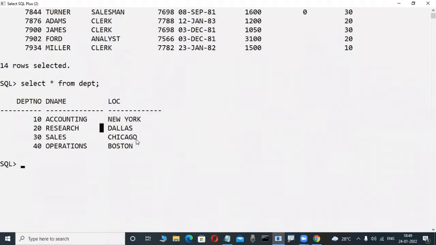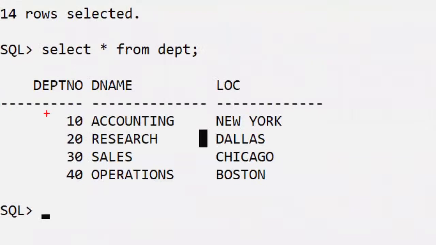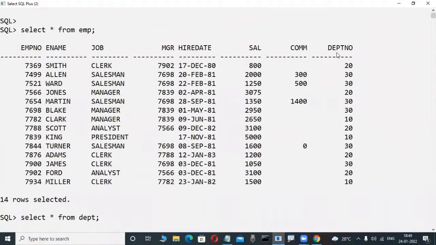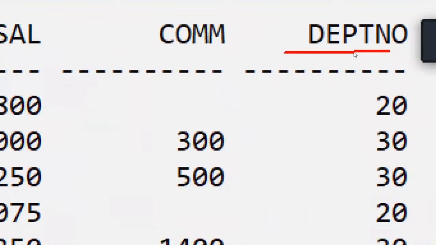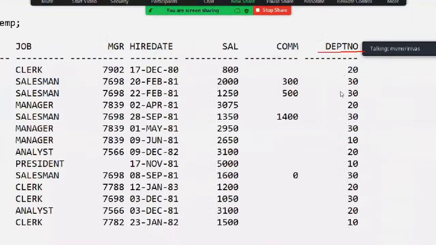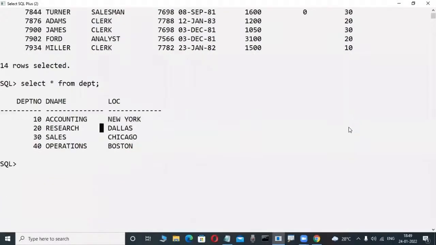Check it out here. Both the tables have a common column. DEPT number is a column in the DEPT table. A compulsory master and child means common columns are there. Observe here, in the EMP table also, department number is a column. Based on this one only, you can easily identify which one is a master and which one is a child. Easy.